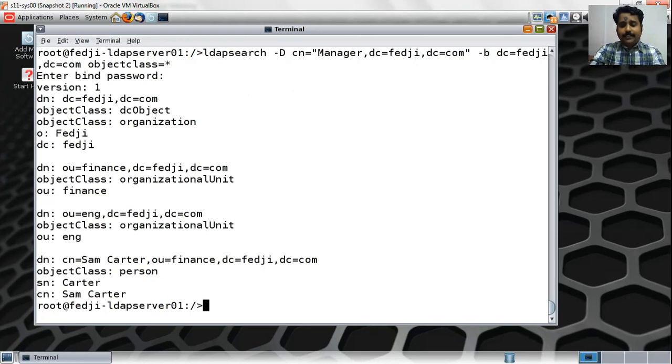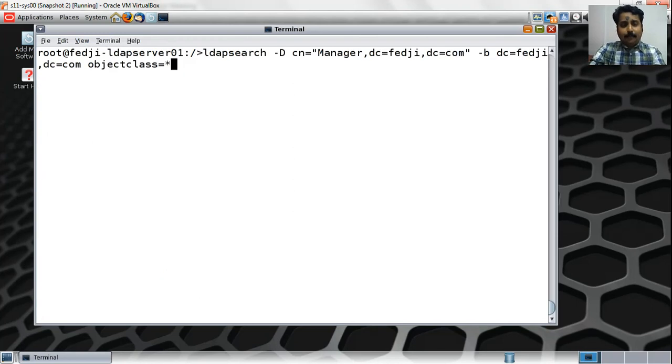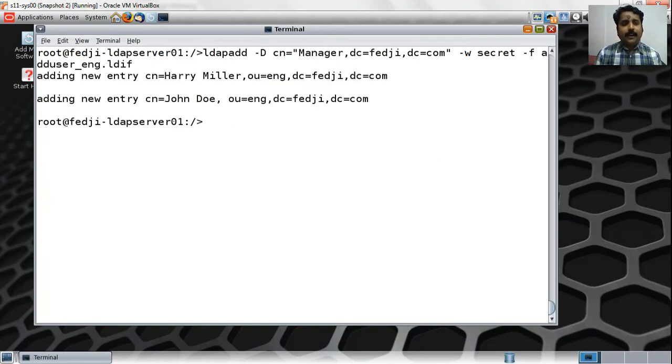So let's run the ldapmodify command there, ldapadd command rather. This time the name of the file is add_user_eng.ldif. Let me go ahead and do that. You can see that two entries were added. It identified the file to have two separate entries because there was a new line that separated the two entries. I can show you that file one more time.